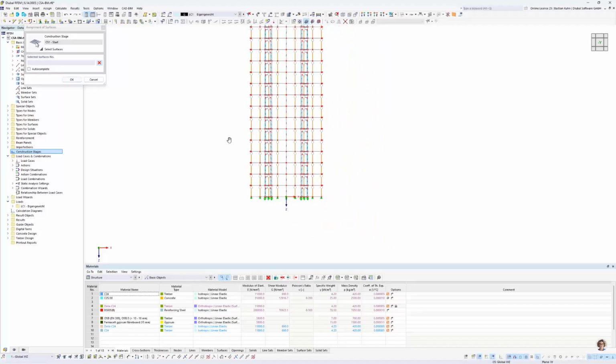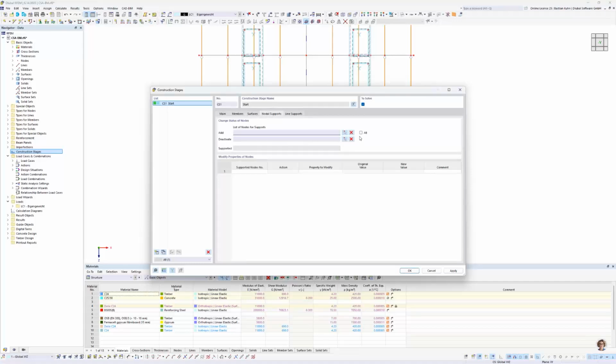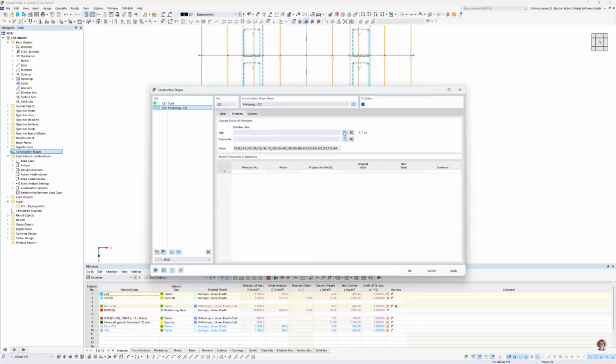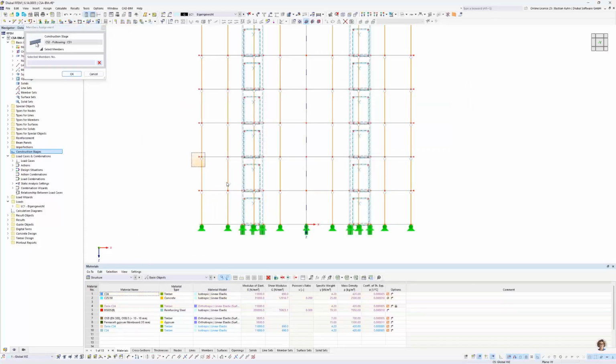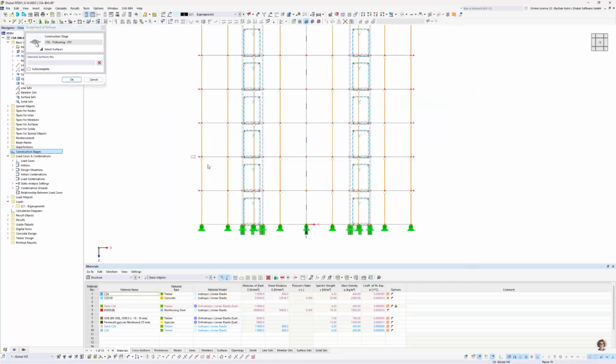Surfaces, I do it the same way. Also, all right. And node support, I can actually simplify it and say all. And then I'm defining the second stage with node support, so then not important because they are already there. And I just add these members and these surfaces. Okay.